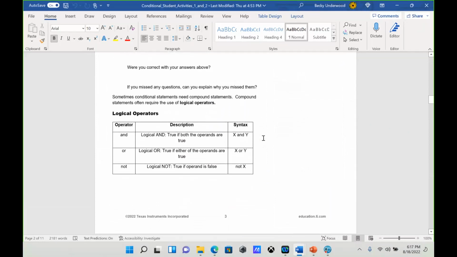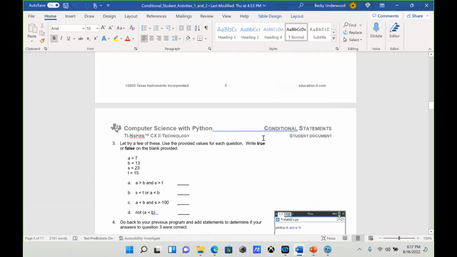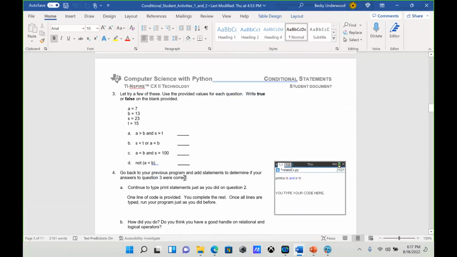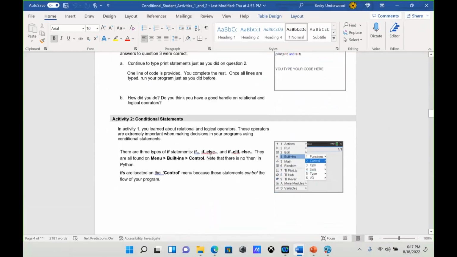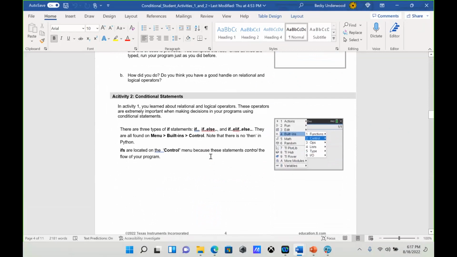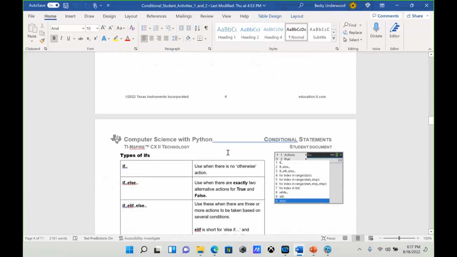And then it continues on because we did relational. Now we have to add the and, ors, and nots into this. So those logical operators, and just the same process. You started out, is it true or false? Check your answers. And then what are if statements? Because that's what we're doing. And what are the different types that we have? It walks you through where they're located in the calculator, all of that information.